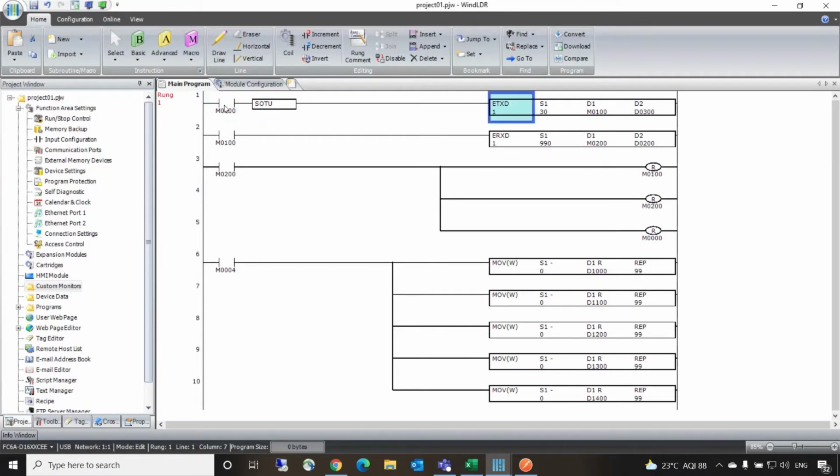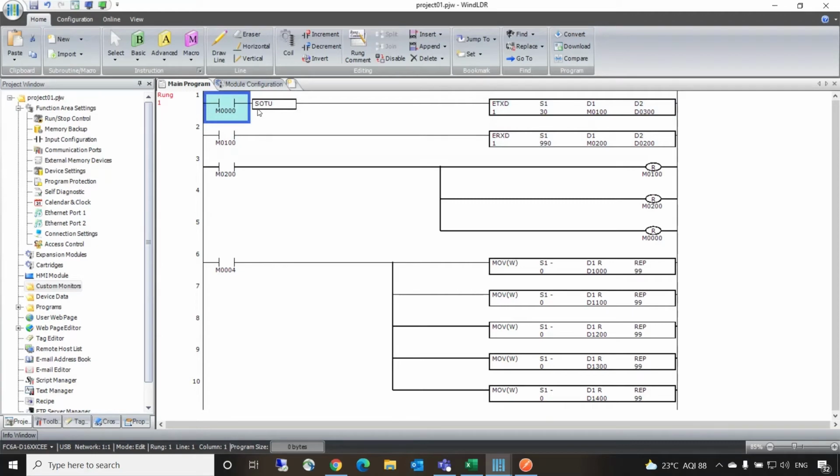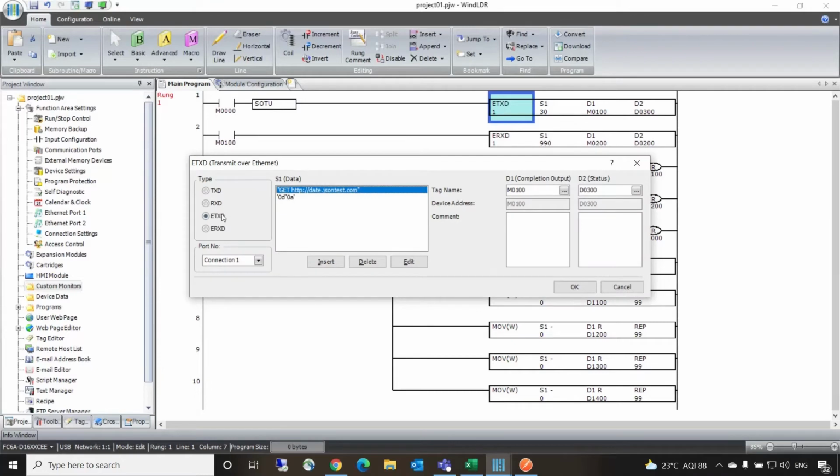Now, these two are the major instructions which are used for sending and receiving the data. Here I am using one condition M0, with the help of a raising pulse over here, to activate this instruction. I'll click on this to open the instruction set. ETXT is the instruction. I'm using port number 1. I'll do it later. Then in this, I'm trying to send the data. You can see it over here.